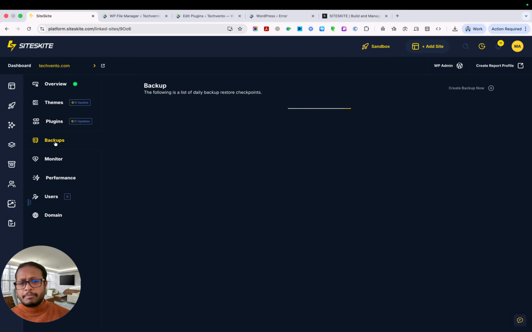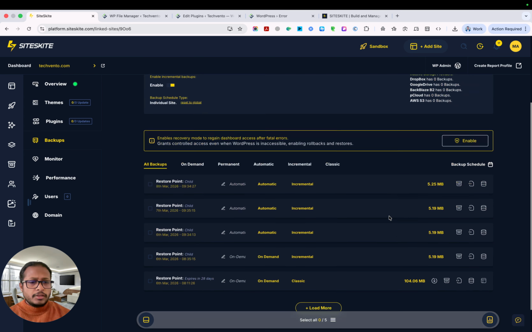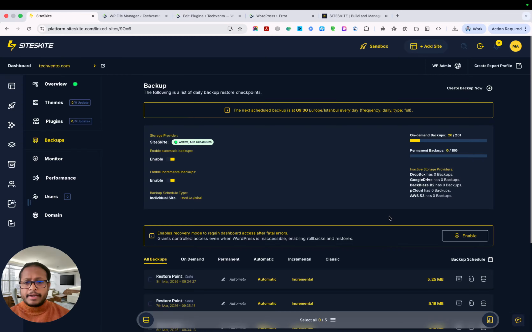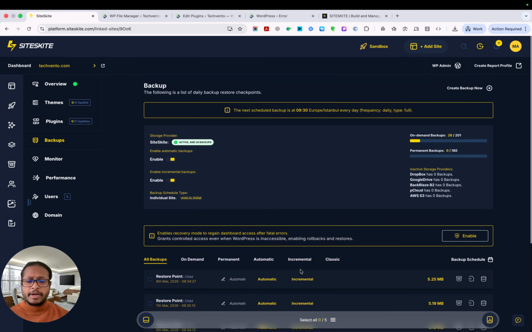I keep this feature on the backups tab right now, and I will keep reviewing which is the best place to put this new feature on this dashboard. So in our SiteSkite backup, you can see there are a lot of features here, incremental backup, classic backup. The system automatically does the classic backup and incremental feature. We can discuss these features in detail later. But today I'm going to talk about fatal error recovery using the SiteSkite site recovery feature.